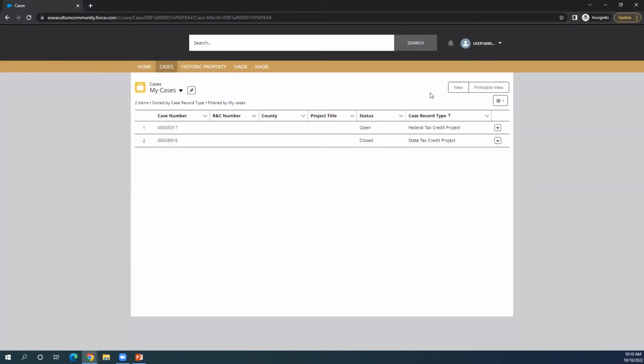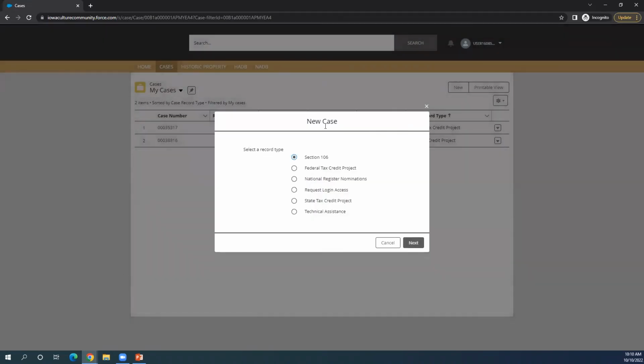So we are going to start off with submitting a new state tax credit project. Then I will walk you through both the existing one that I have and this new one that we're putting in. You'll see that there are several options. So you want to make sure that you go through and click state tax credit project and hit next.